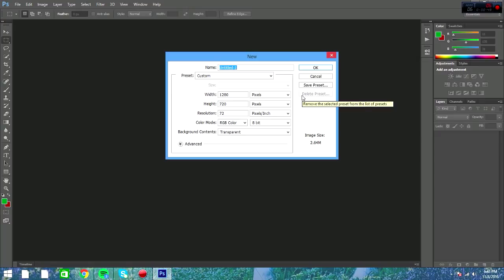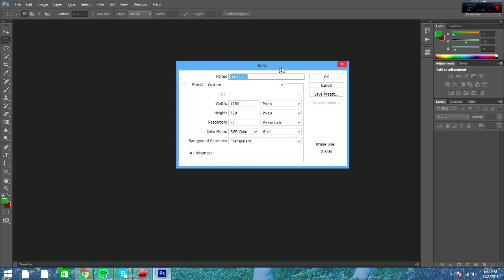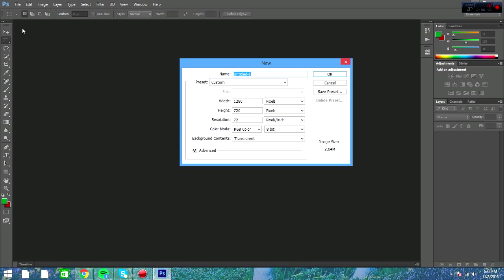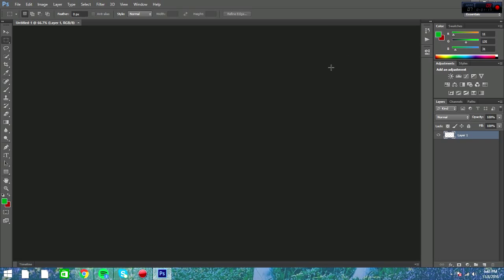So the first thing I'm going to do is note the fact that I'm using Adobe Photoshop CS6. So that's one thing out of the way, and then once you go up to File and New, make sure this is pixels instead of inches, because if it's inches there will be a really large file size, which is not good. And then make sure the background is set to transparent. This is automatically set to white. Make sure it's on transparent. The name doesn't really matter.